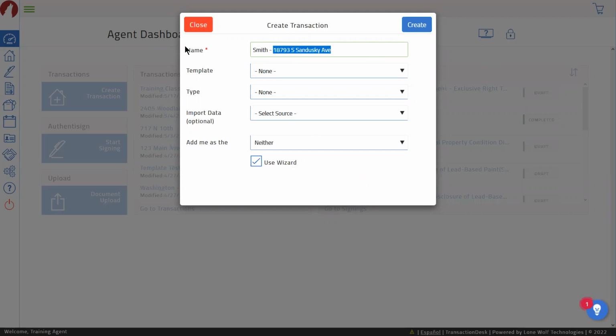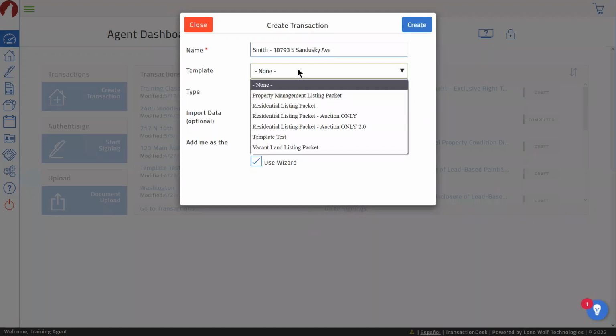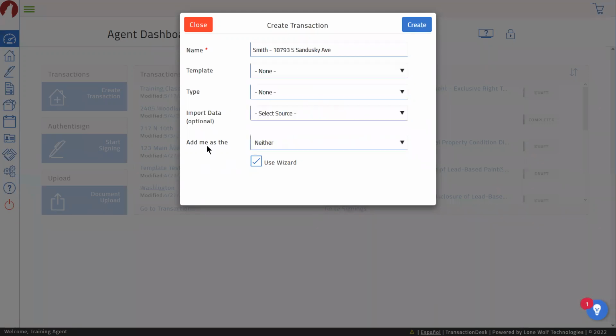Next, let's talk about this template option. And actually, before I move on from the name side, notice that is the only field that's actually required. So on this template option, you may notice that whenever you get into Transaction Desk that you don't even see this choice to begin with. That's not necessarily a bad thing. What that's indicating is just that you don't have a template that you've created or a template that your office has created for you. If you guys would like to create a template, we're actually going to be discussing how to do that at the end of class.